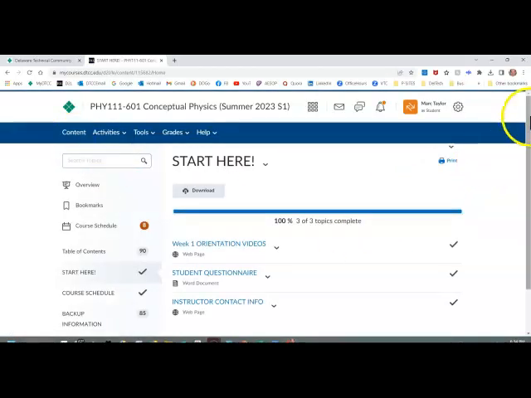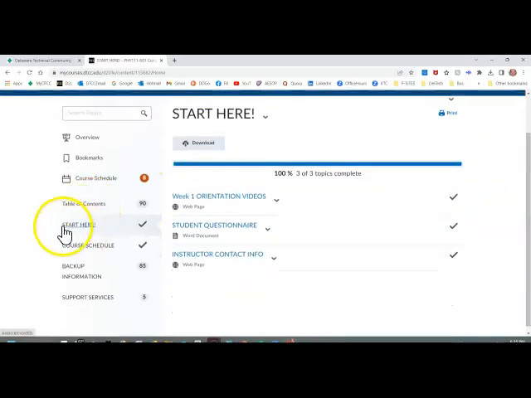And you can see that on the left, there are 4 main folders: Start Here, Course Schedule, Backup Information, and Support Services. Now you'll notice there's another heading that says Course Schedule. Ignore that. That's not the real course schedule. That's a default setting that D2L puts in. So the real course schedule is in bold here, all caps.